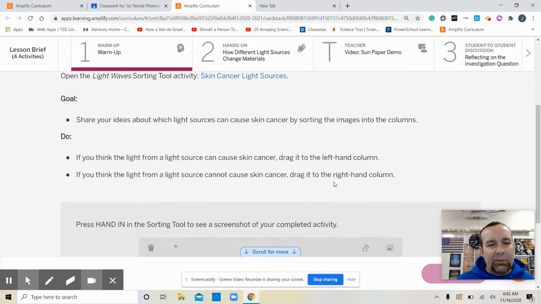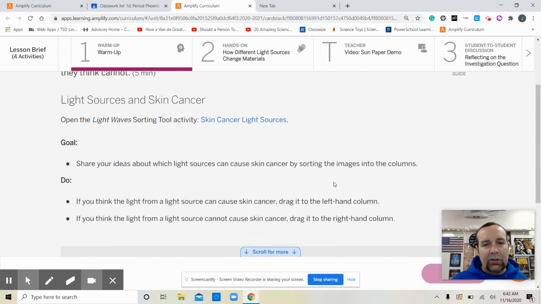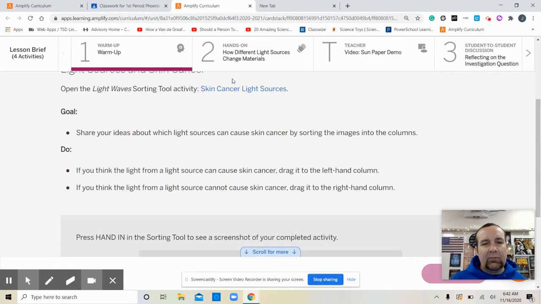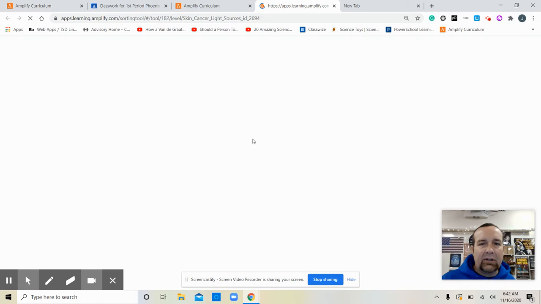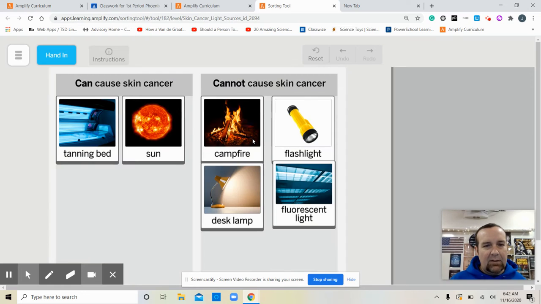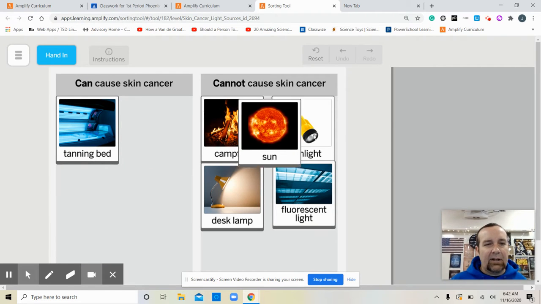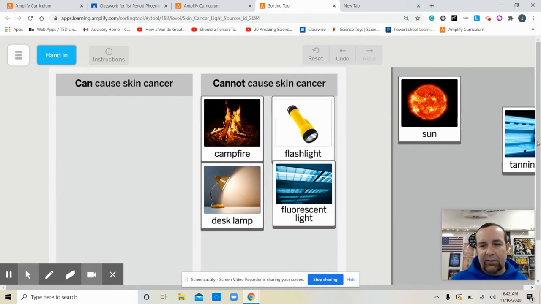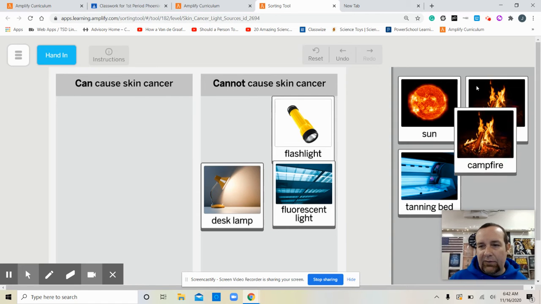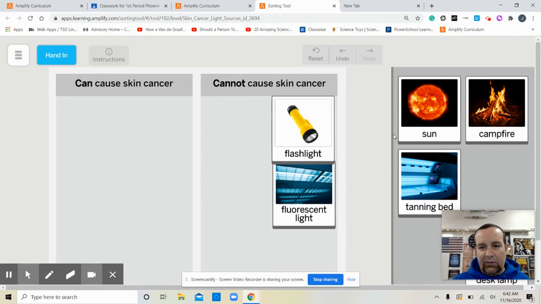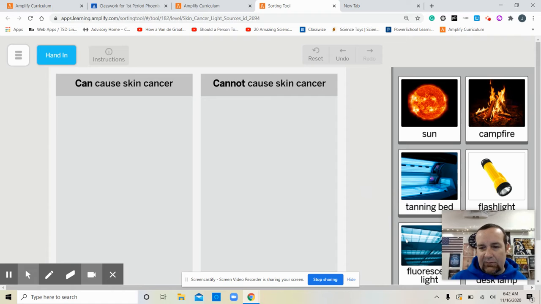And this one's a fun one. You're actually going to use a sorting tool, and we'll just do that together right now. So you're going to click on this sorting light sources. Oh, and you know what? I'm sorry, friends. I cheated. I'd already been working in this, so I kind of just showed you what you need to do.